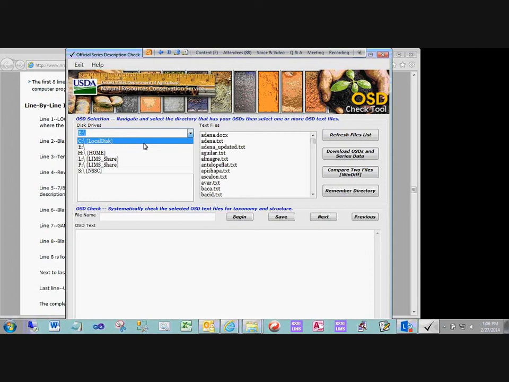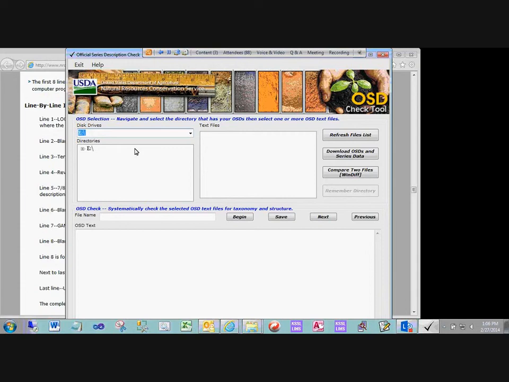Once I select a disk drive, the directories of the disk drive are exposed, and I can navigate using this tree structure to the directory that I have my official series description files in. In this case, I had already created an OSDS directory, so I click on it, and the OSD Check program then exposes all of the text and document files that are in that directory. Of course, it doesn't really know if these are official series description files or not, but I can tell you that they are. These are some files I had downloaded from the internet.